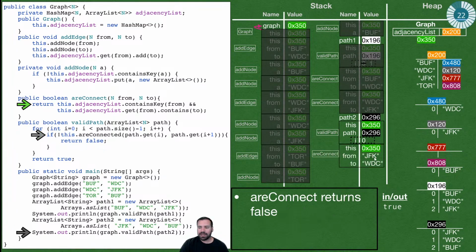We're going to call isConnected JFK to Washington, D.C. So isConnected, this dot adjacencyList dot containsKey JFK. It does. So we will execute the right-hand side of the AND operator: this dot adjacencyList dot get JFK dot contains Washington, D.C. It does not. So that's going to return false. So this call results in false, and we're going to negate that.